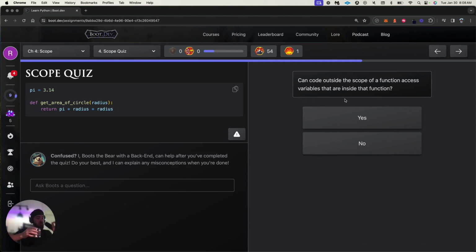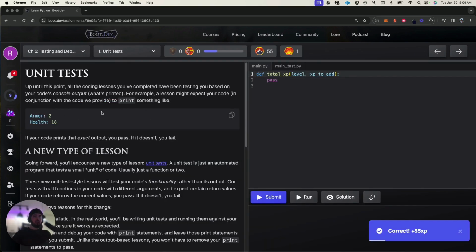But the reason why pointers are important in programming is because of the DRY concept: do not repeat yourself. DRY. Do not repeat yourself. So the least amount of work is pointing at the same location in memory. So can code outside of the function, or outside the scope of a function, access variables inside of that function? No. All right.